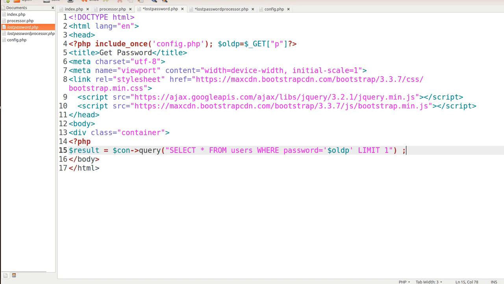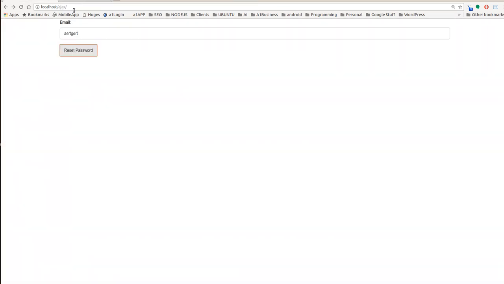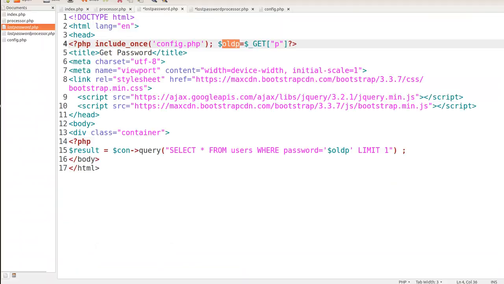All right, so we open a Bootstrap class of container and we start with a PHP tag. And what we're going to do is set a variable of result equals con, and we're going to query the database. We're going to select all from users where password equals old p, and we're going to limit that to 1. So we're getting old p from whatever URL string is in the URL string coming from the HTTP request, okay? All right, so that's where we're getting that from.